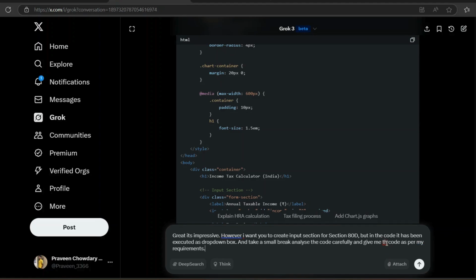The reason why I mentioned take a small break is there is a company named KitKat. They created a video campaign on YouTube and social media that when you include this take a small break in the prompt, the accuracy of the output has increased. So let's give it a try whether it's working or not.